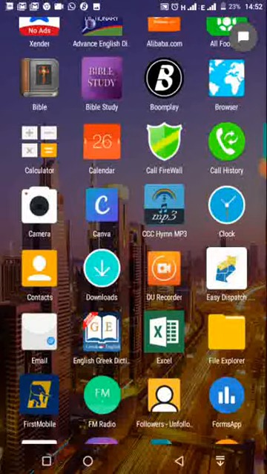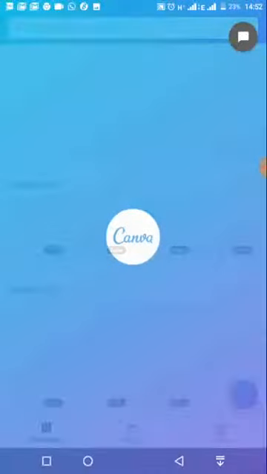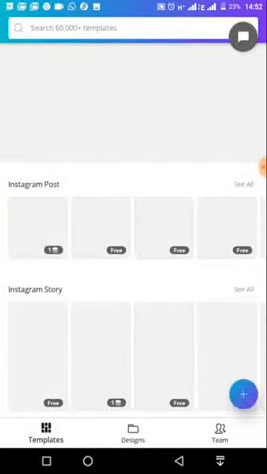So the first thing you should do is go to Play Store and download the Canva app. It has a blue icon with a C in white color. Download the Canva app and open it. I have the app already and I'm signed up. I'm registered on the app, so I just click on it to open. But if you're downloading for the first time, you might have to sign up before you can use the app.